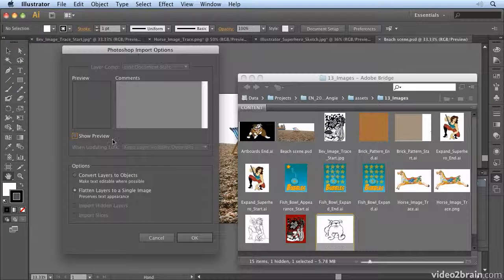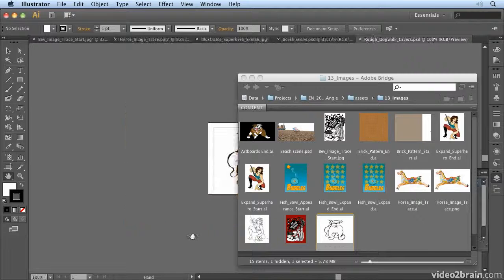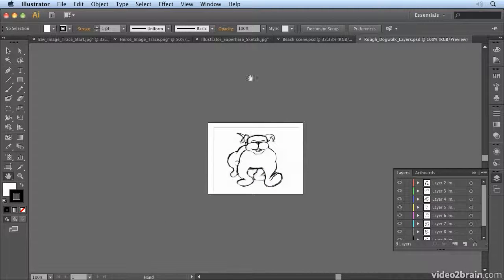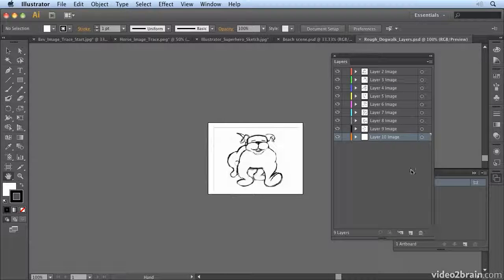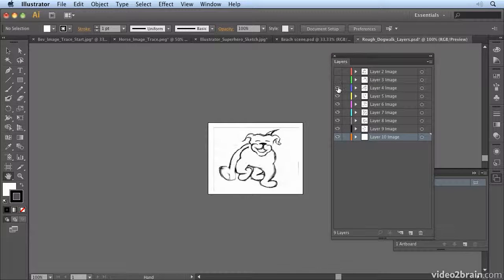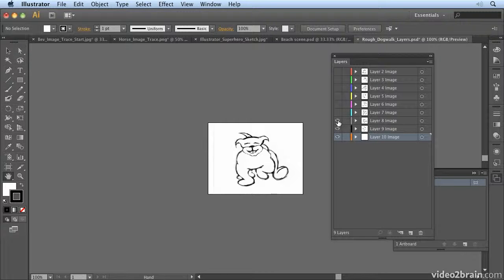And that brings up the choice of whether you want to bring it in and convert the layers to objects or flatten them. This time I'm going to say convert to objects. You can also ask it to show you a preview if you want to. So we'll click on OK, and that's going to bring in my multi-layered Photoshop file into Illustrator. And you'll see that that's great because it maintains all of the different layers from my Photoshop file. And this is my little cartoon animation. Some rough drawings I've done for a cartoon animation for a little dog walking.